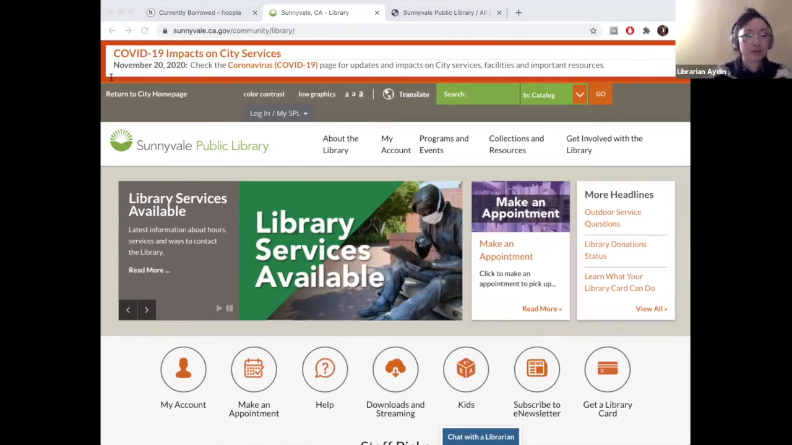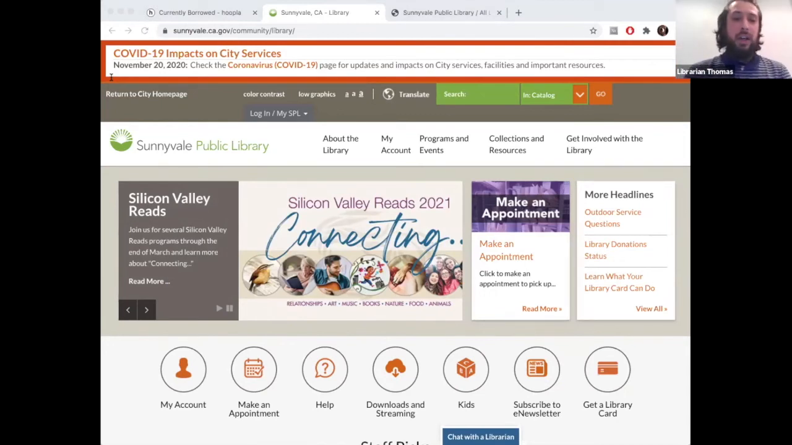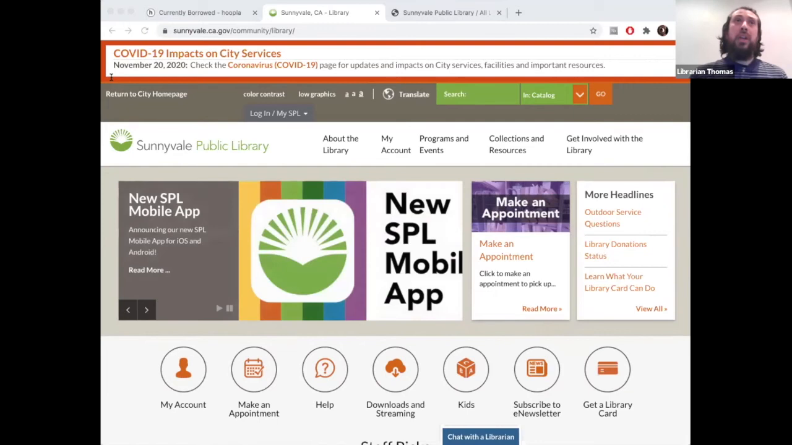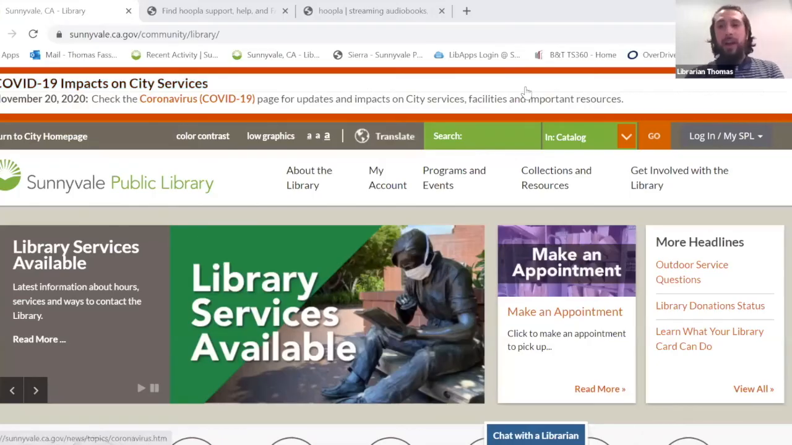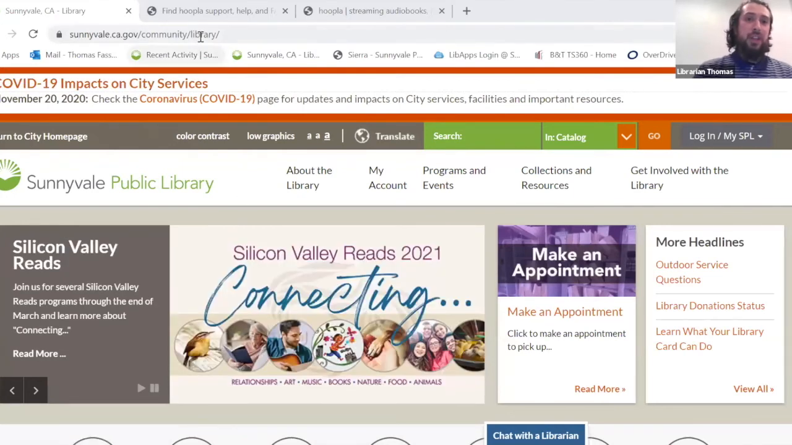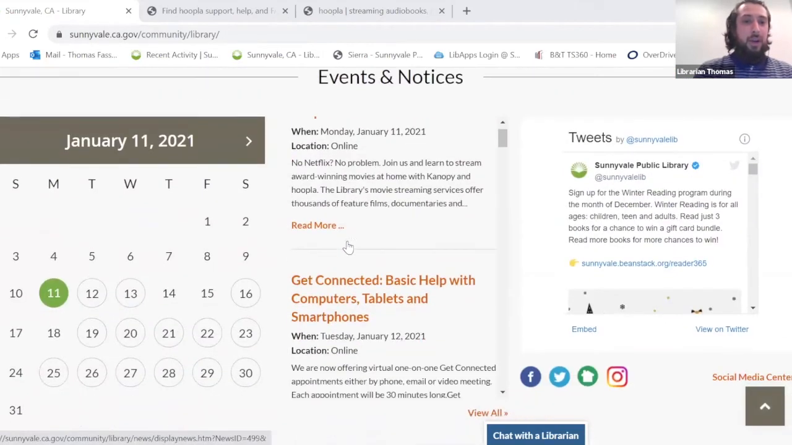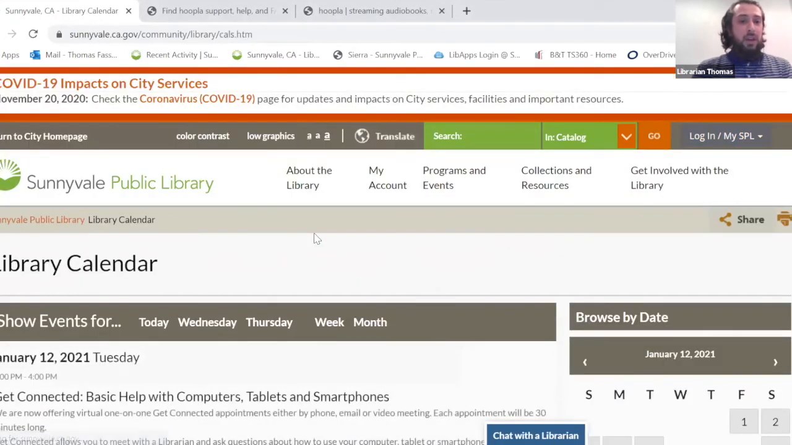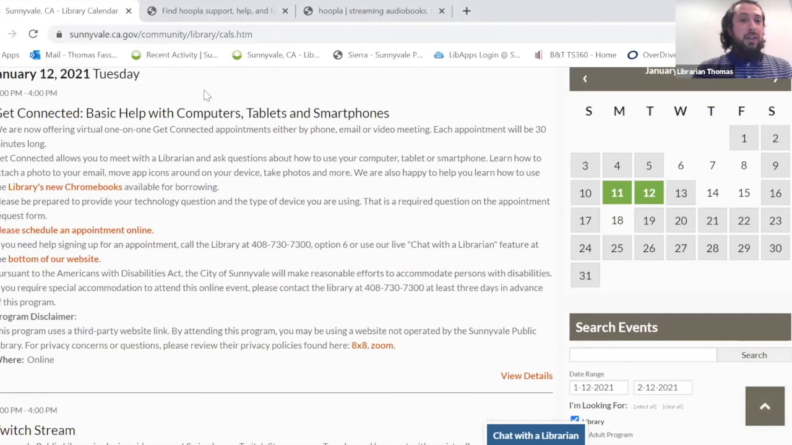As Thomas said, you can also attend our Get Connected program. So Get Connected is every Tuesday. It's 20-minute appointments from 2 to 4. So you can sign up for any of those 20-minute appointments. On our website here, sunnyvalelibrary.org, it'll redirect you to this URL here. But if you just come down to the calendar here, on every Tuesday, so long as the library is operating that day, you can just click on that day of the week and it'll be here, Get Connected.